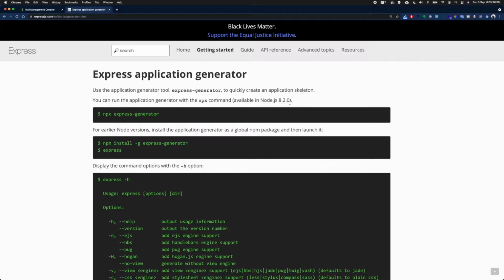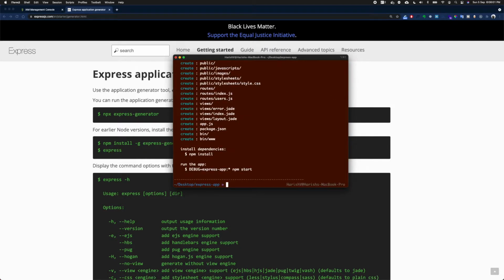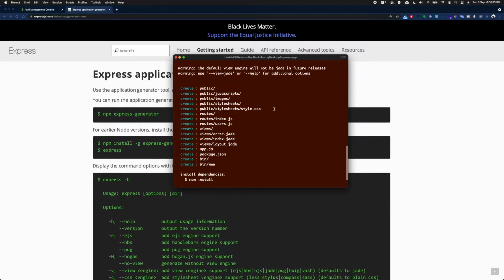So let's jump into a terminal. Here I'm going to create a working directory for my application. I'm just going to call it Express app. I'll go into this folder, and inside this folder I'm going to run the command npx express-generator, and this will install all the dependencies as well as create a nice little structure for our application.